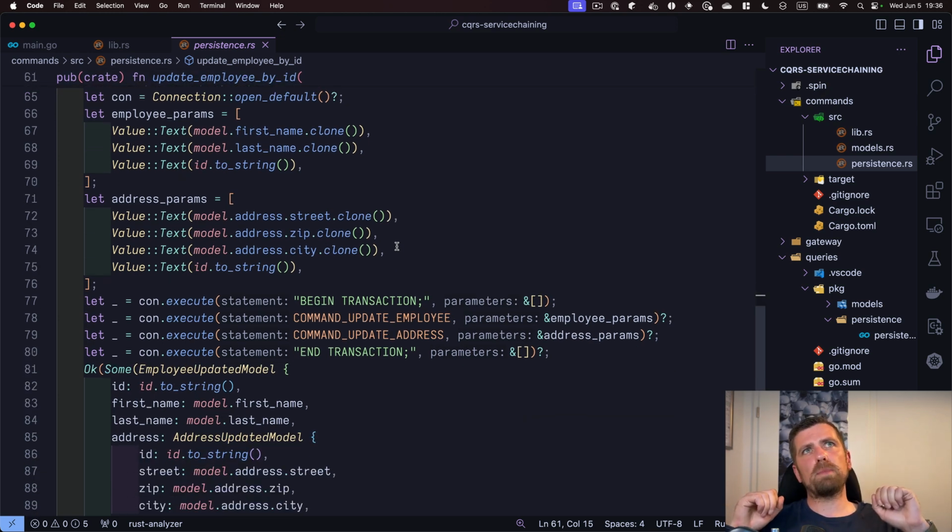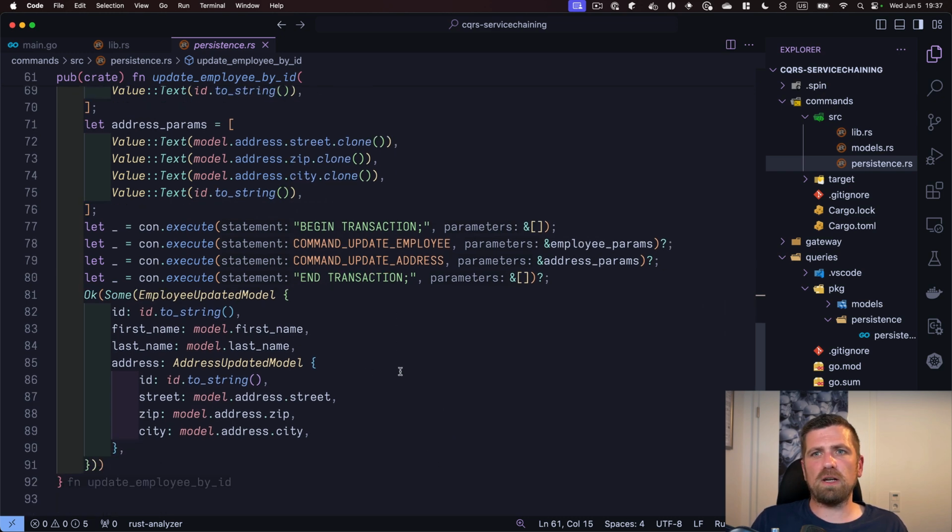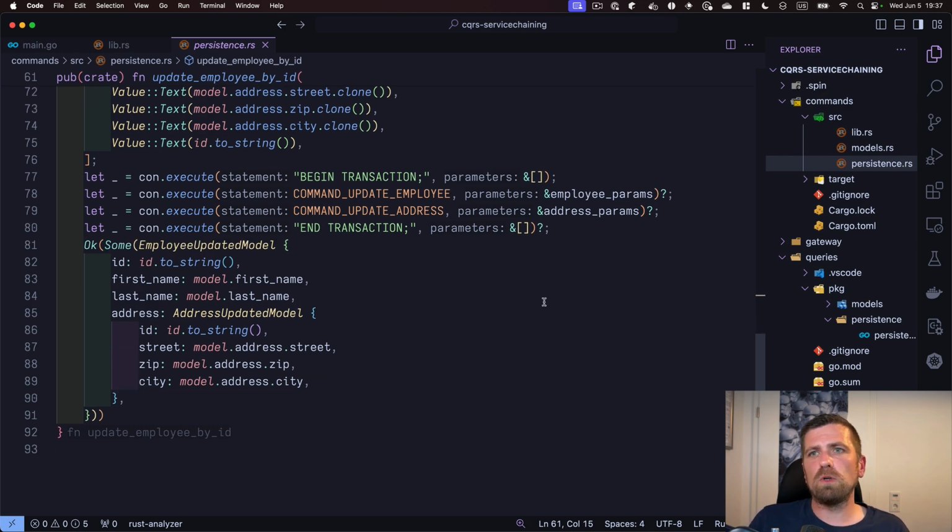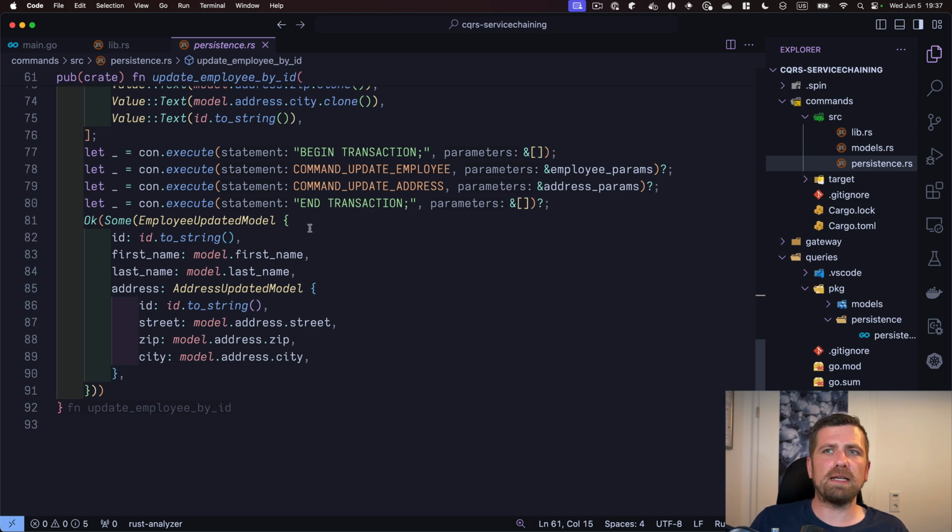Updating an employee, because we receive both employee and its address, it should only be treated successful if both tables were updated successfully. We construct a command to update the employee table and one to update the address table. We end the transaction, and if all commands were executed without resulting in an error, we return back an employee updated model, providing the latest and greatest data from that particular employee.